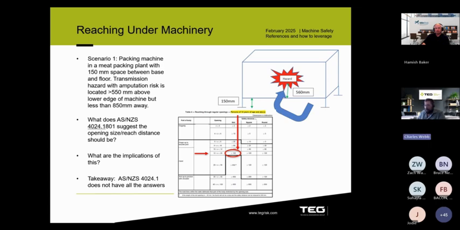So if we have a look at our table, if you have a gap that's greater than 120 millimeters, your reach is 850. So the limit for reaching is 120 millimeters. So you've got to have a gap of 20 mils to the floor maximum. And don't forget that our standards consider anyone over the age of 14. So 14-year-old girls are completely legitimate as far as 1801 is concerned.